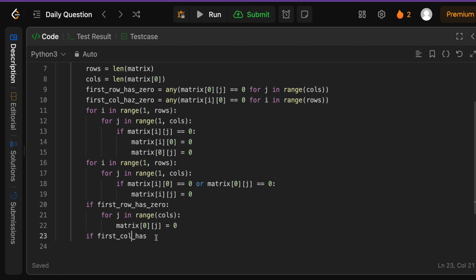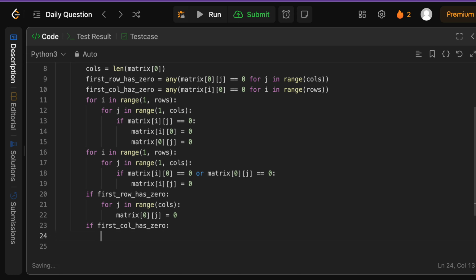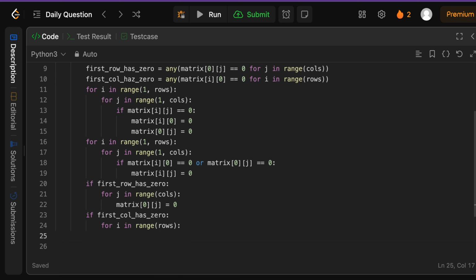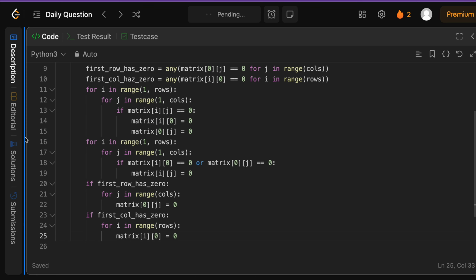If originally the first column also had a 0, well then we know we have to also zero out the first column as well, meaning for I in the range of rows, that's going to give us the number of elements in the first column. And in that column, we're going to set matrix at index I, index 0 to be a 0 as well, because we have to zero out the entire first column if the first column originally had a 0 or more, right? And effectively, that's it. We don't actually return anything like the problem statement tells us. Why? Because we're doing this completely in place, changing elements in place in the input array, and that's basically it. So unless I made a syntax error, this should be accepted, and there should be a valid solution.